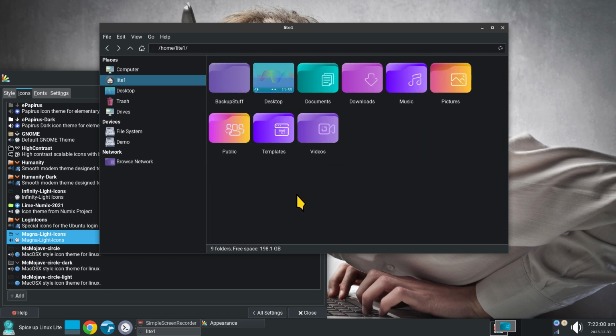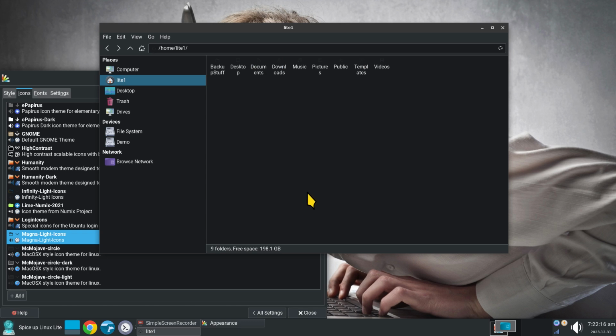So here's my philosophy when you're dealing with icon sets and themes. Try them yourself. You can always undelete these because I'll show you where the folders are located, where all this stuff is installed. So this is Magna Lite, okay? And if I had a light theme turned on, these actually do have icons.